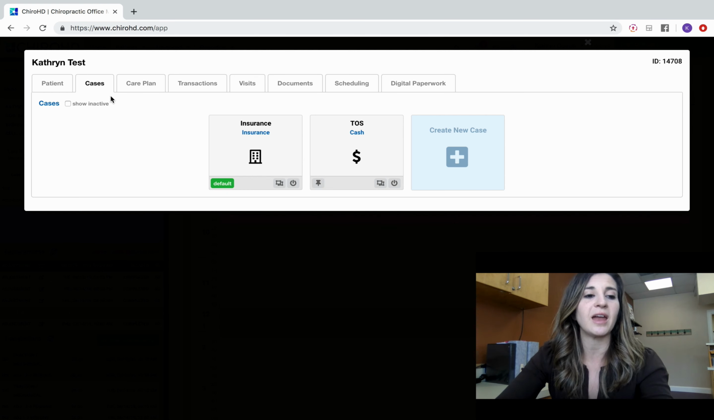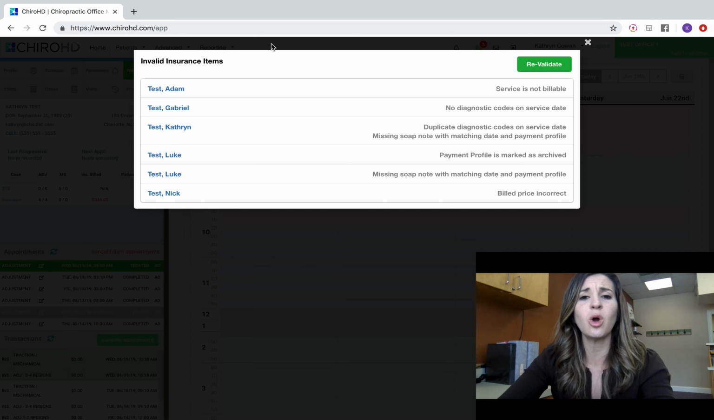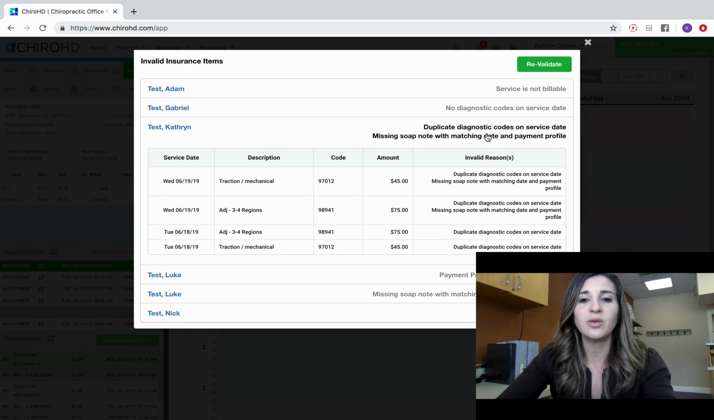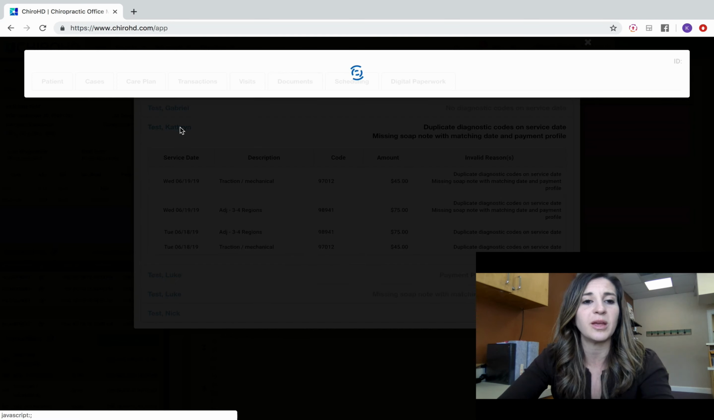So now let's talk about how to fix this issue. So we're going to go back to the green sheet window, and you're going to click on this green sheet, and you can see that there's a missing SOAP note with matching date and payment profile, and you can see which charges and which appointments this is associated with. So you can see their appointment on 6/19 is the appointment in question. So we're just going to click on the patient profile.